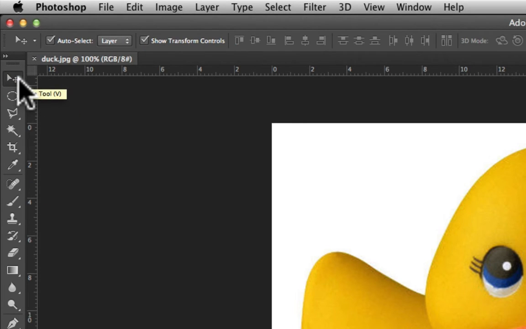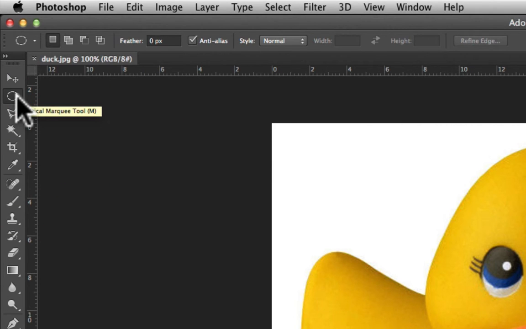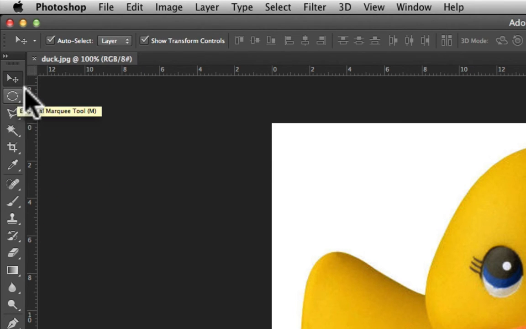Now each tool has a yellow flyout, and it has its keyboard shortcut in brackets. So if I wanted to get the move tool, I could press V, and that would then select the move tool. You can memorize these or write them down. Some of them are obvious, some of them are not, but it saves you a lot of mouse work. Now we'll just have a quick look at the basic tools.